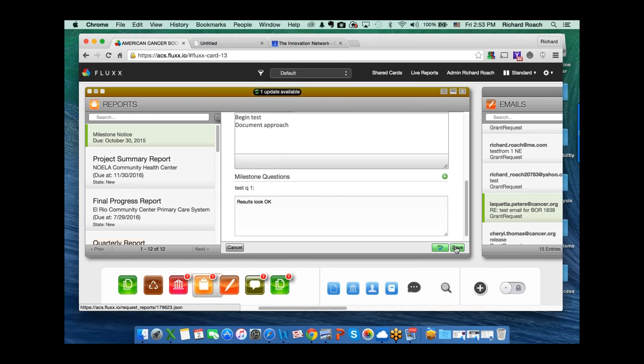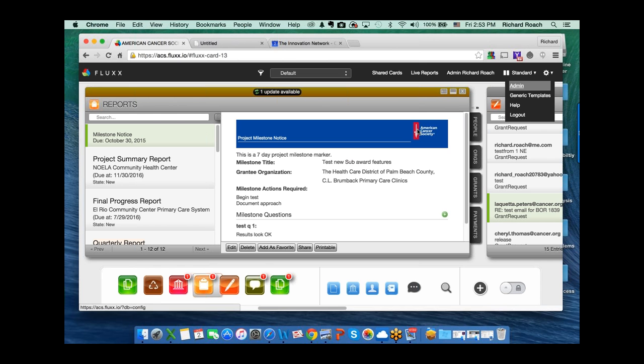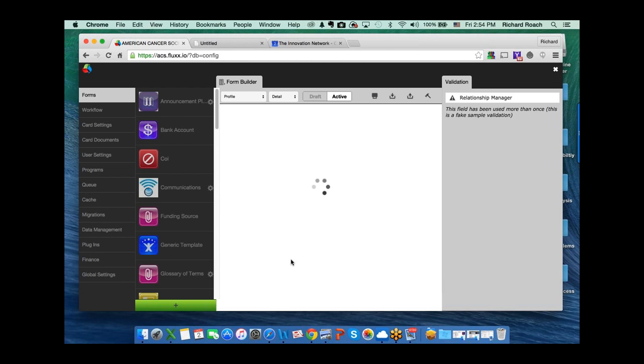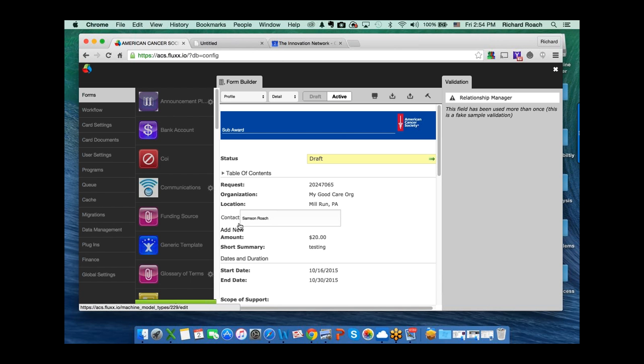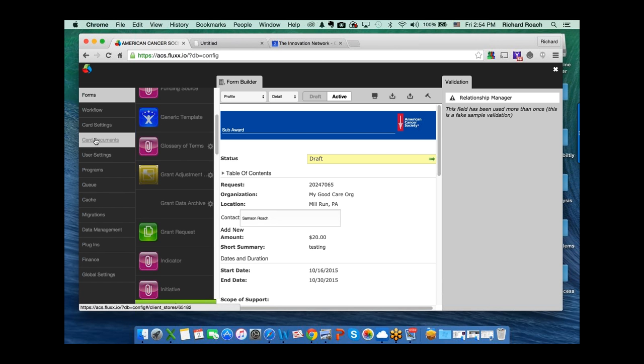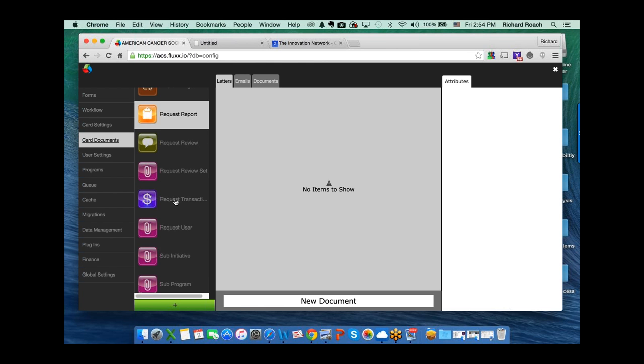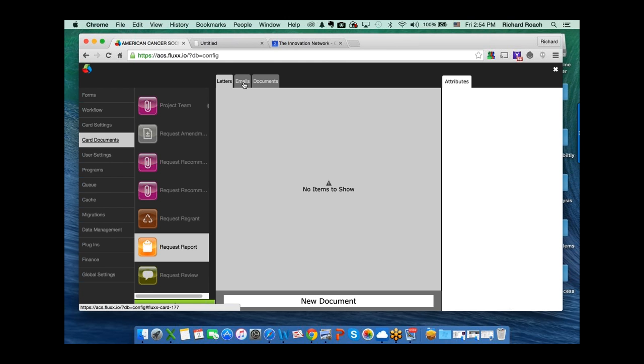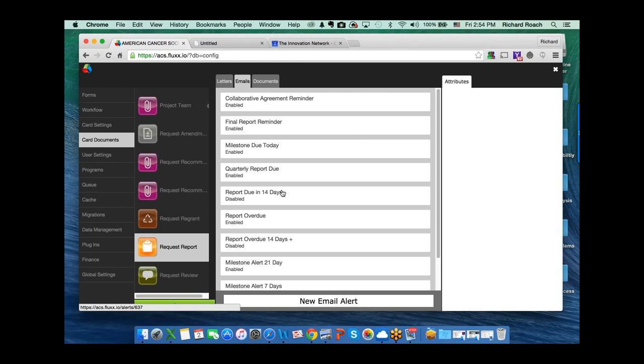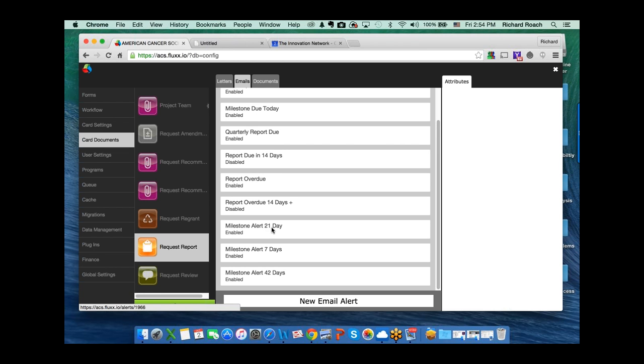And how do you set up who this goes to? Good question. So these are set in the admin panel, and we determine that. The milestone is set on the report. That milestone doesn't actually go out. That milestone just sits there as a marker on the record. And so in card documents on the report type, we have emails that are set. So I've created this milestone alert 21 days, milestone alert 7 days, milestone alert 42 days.